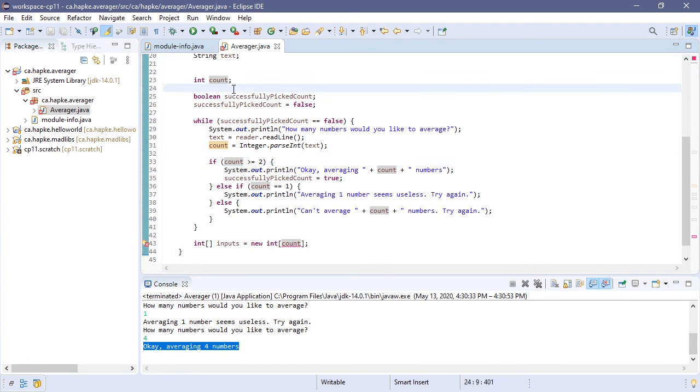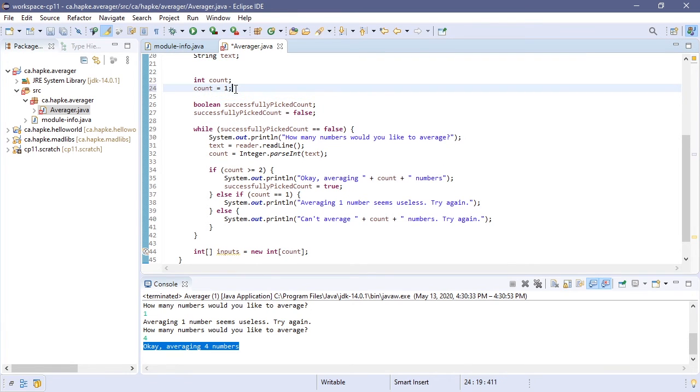So let's just make sure that count has at least a number. So I'm just going to put count equals 1 up here. And that's really just to satisfy Eclipse to make sure that count has a number in it. But it should never have 1 in it once it gets here because the count should be at least 2. So go ahead and just put an equals 1 up there.